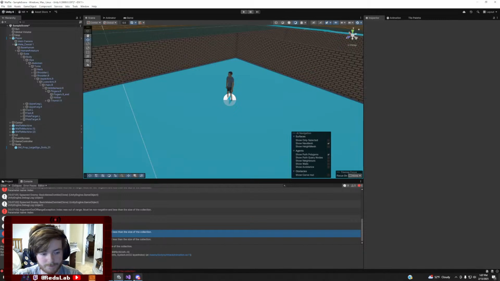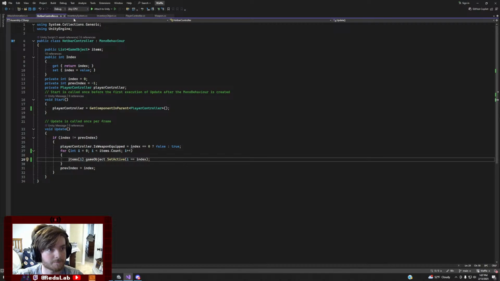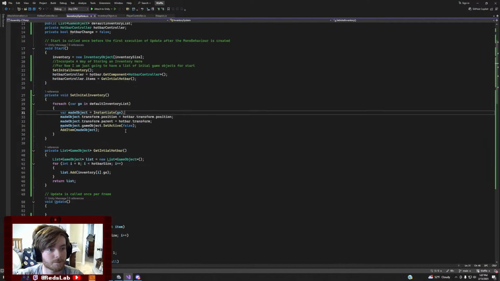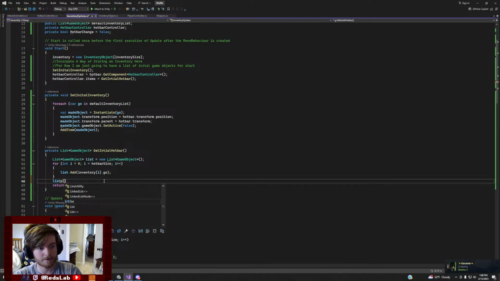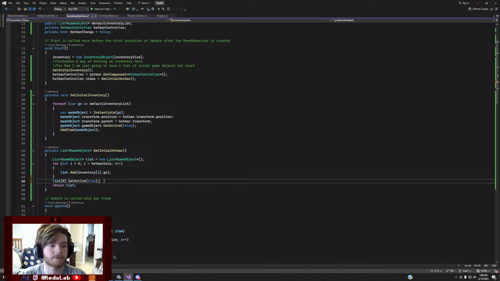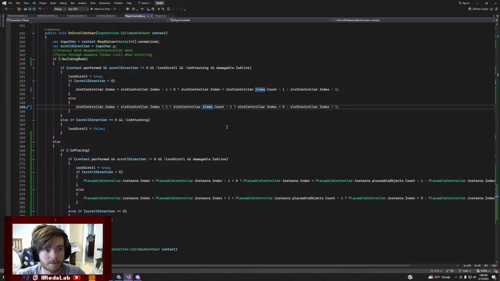Okay. So index is out of range. We need to have in here our inventory system, list dot at 0 dot set active equals true. So that will enable our first one. Player controller, we have our scrolling right here. Slot controller dot items dot count.